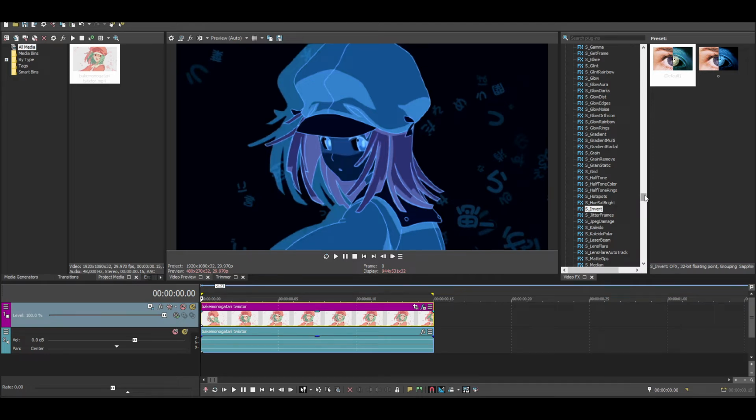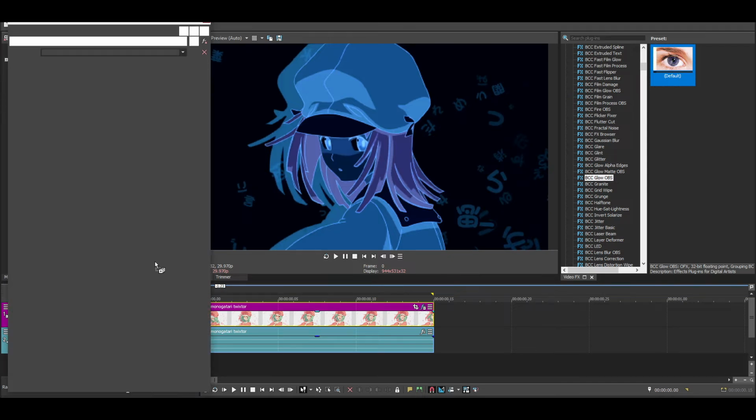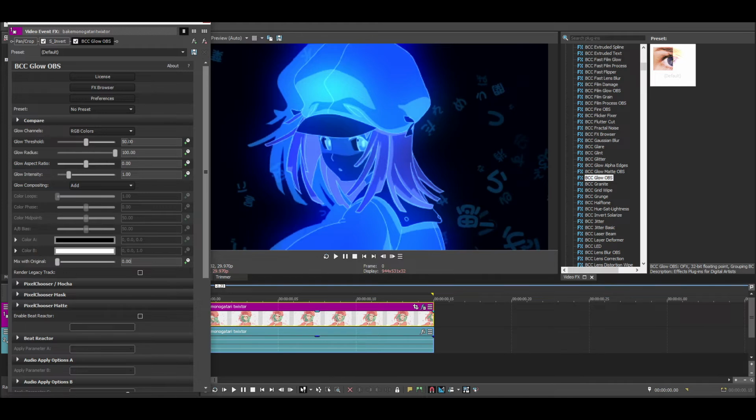Alright, you can use S Glow, but I'm using BCC Glow. Wrong one. Alright, don't do this to me, please. Alright, there you go. It was taking so long. And you see the little glow right here. You just kind of mess around with it.